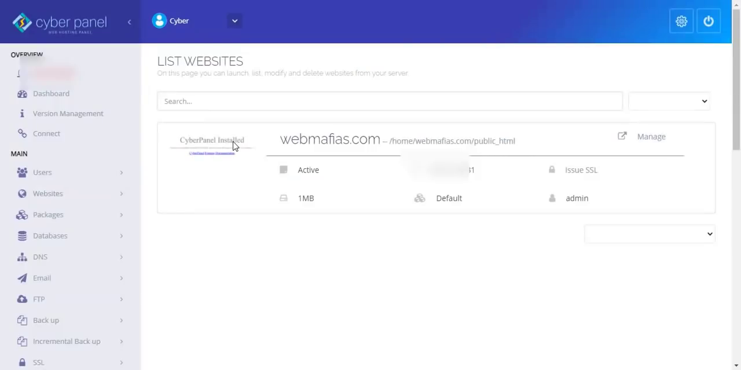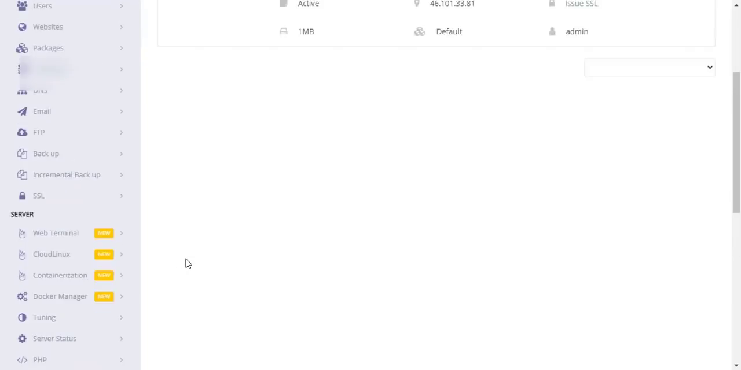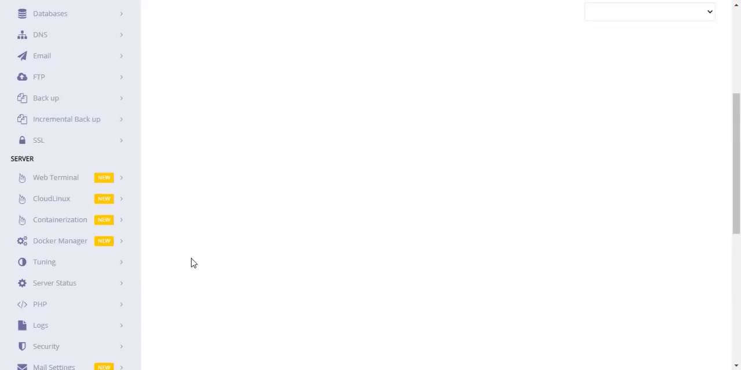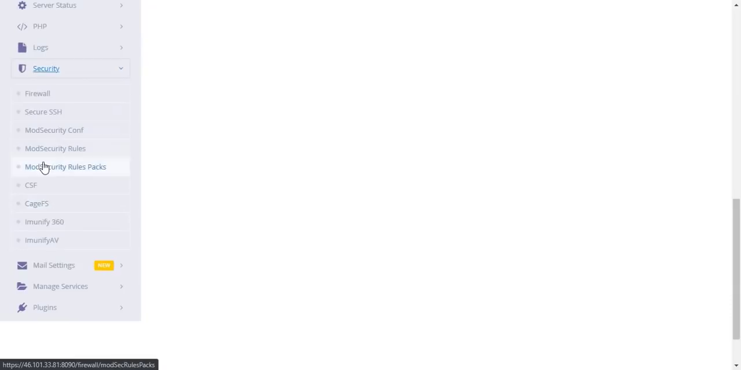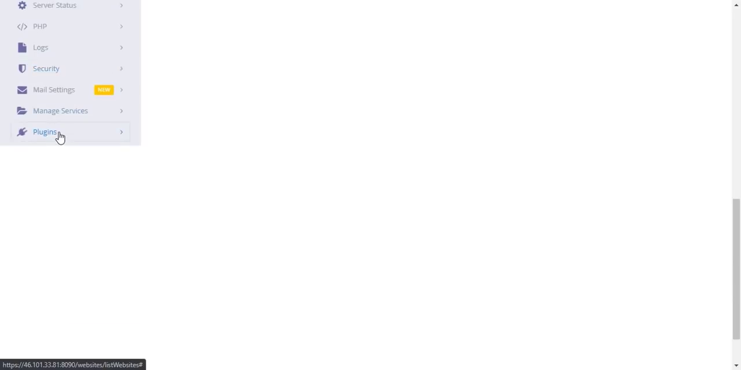So let's go ahead and check now. Well, in CyberPanel we really don't have anything to set up over here right now. If you want to make your server a bit more secure, then you can go to the ModSecurity rules and configs. There you can download the information from.